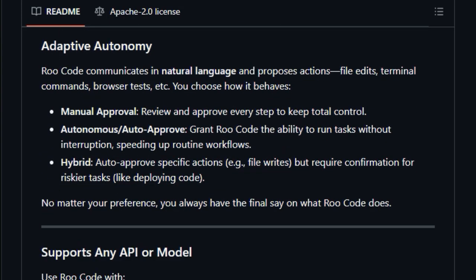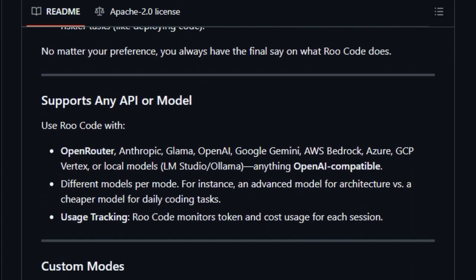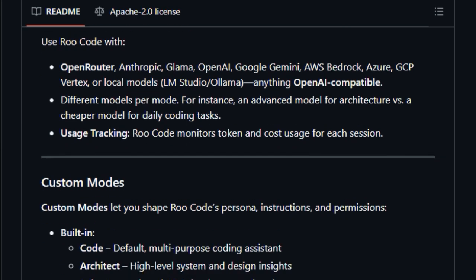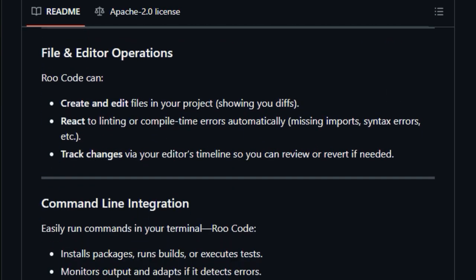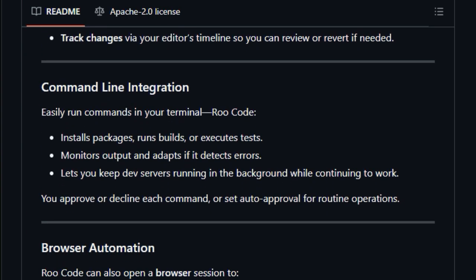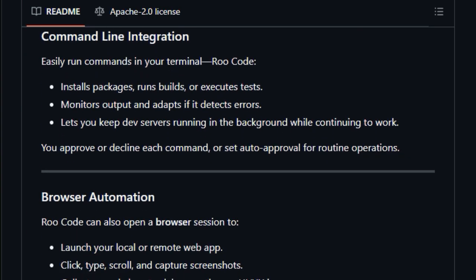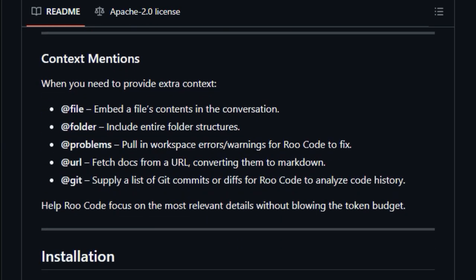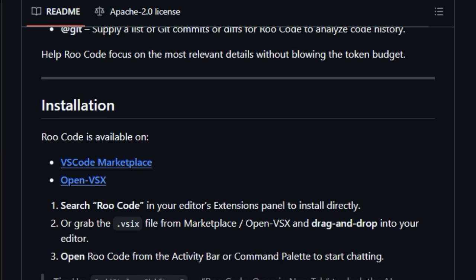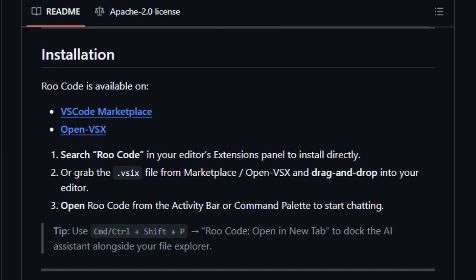Its custom modes feature lets you define the agent's persona, instructions, and permissions, making it a versatile tool for different development needs. Roo Code can create and edit files, respond to errors, track changes, run terminal commands, and automate browser sessions for testing and debugging. It can be extended with new tools using the Model Context Protocol, MCP.